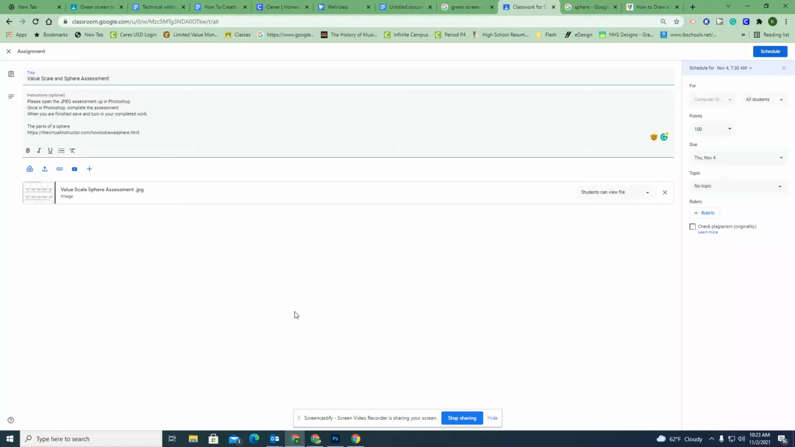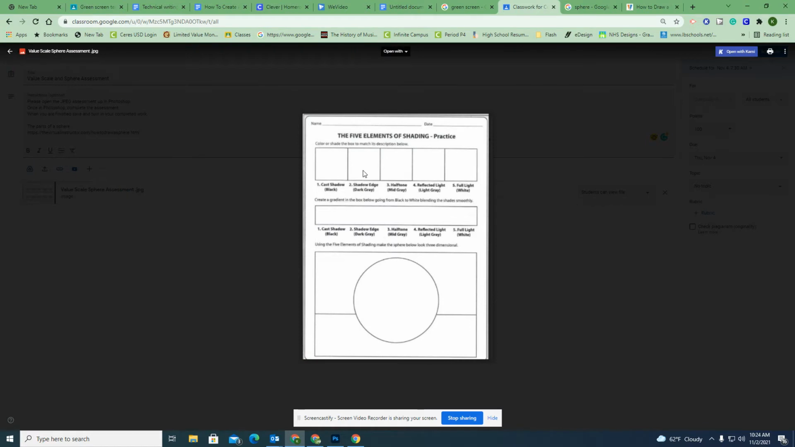In today's assessment, I am going to be showing you how to take the value scale sphere assessment, put it into Photoshop, and then complete it. First of all, you open up Classroom. Here you have the value scale sphere assessment. So click on it and then right click.